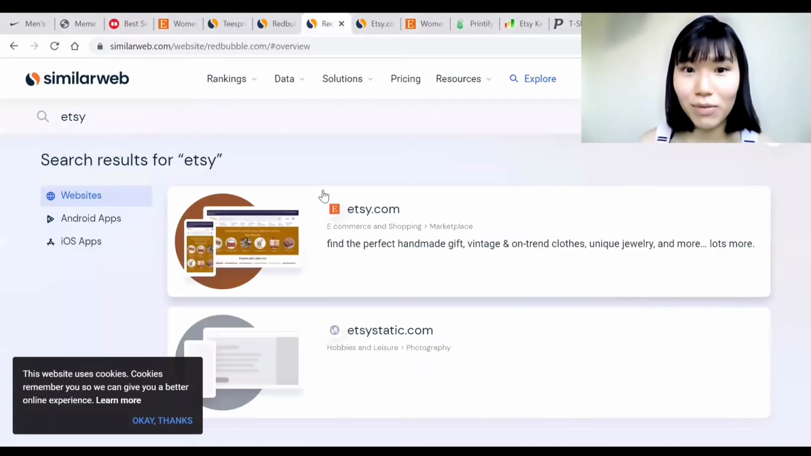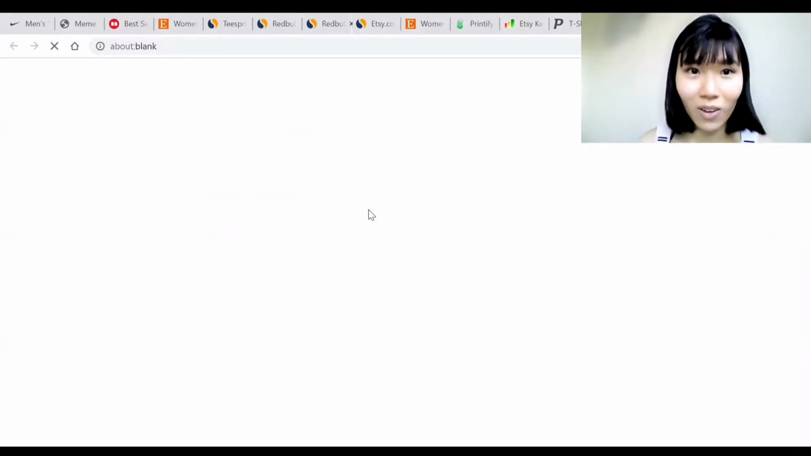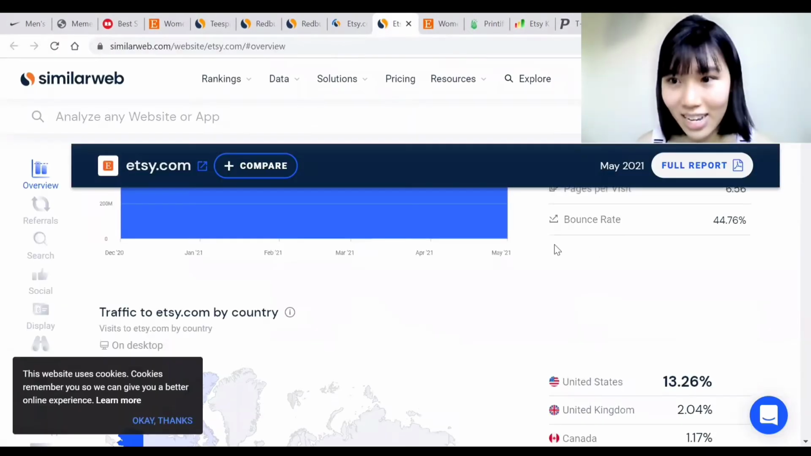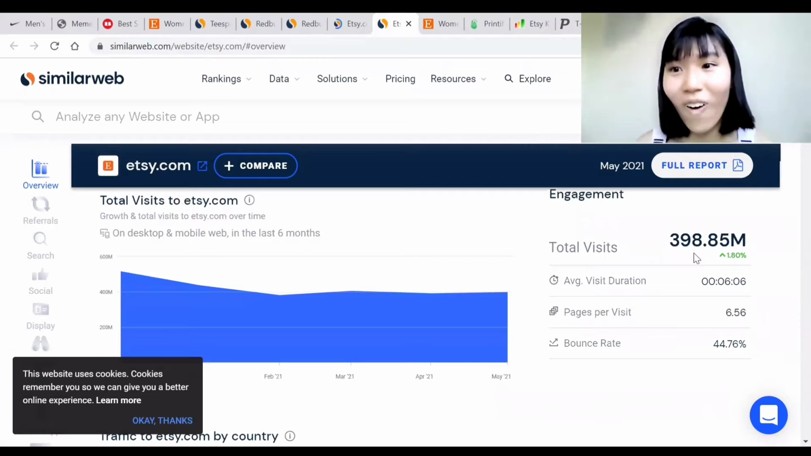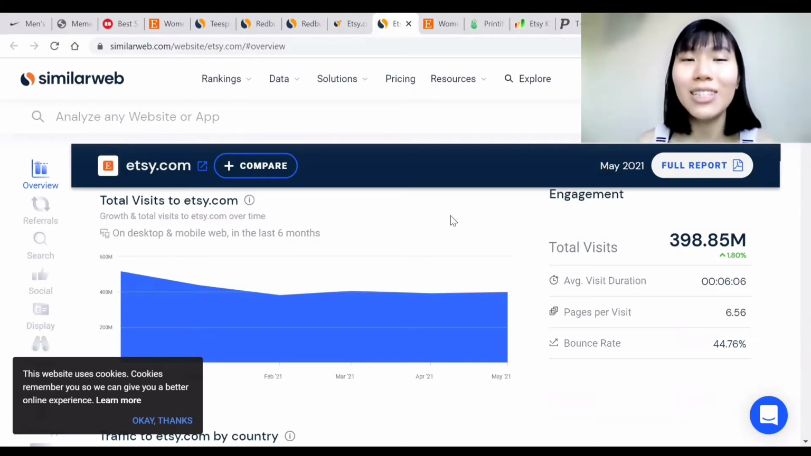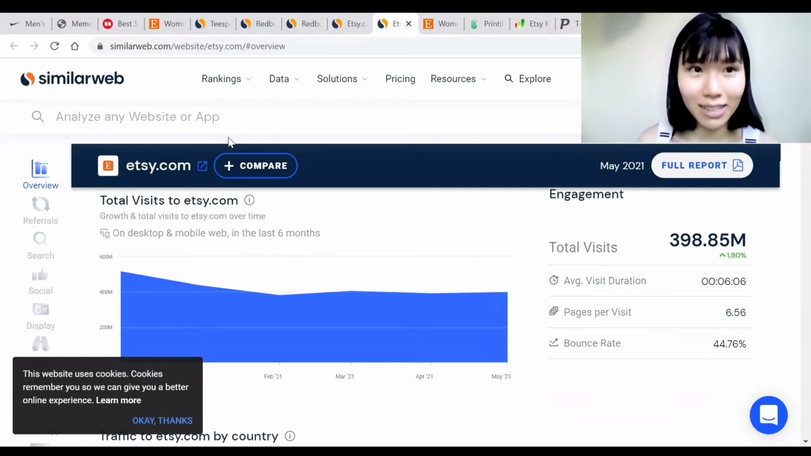There's one more website that has 10 times the number of views that Redbubble gets. You might also be familiar with this website, and it's called Etsy. Almost 400 million views. This website is driving customers who are already ready to buy, looking for something to buy, to their website. So if you are listing on Etsy, there's a likelihood that you'll get a lot of sales from your website.